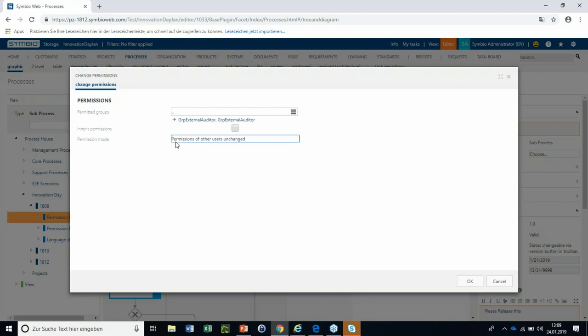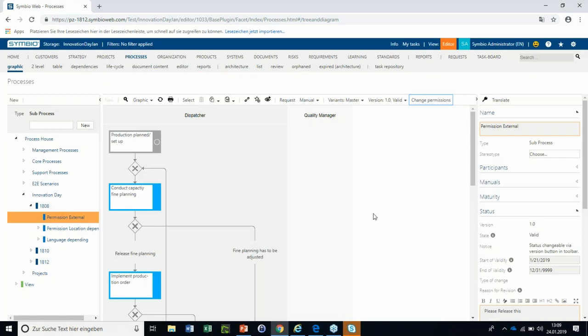And another important thing is we have two kinds of permission modes. One is that you exclude other users. This example we will see in the next use case, and you can also permit it and all other users are unchanged. This is important now for us because we don't want any other user to be affected. So after we have selected this, we can then approve this.